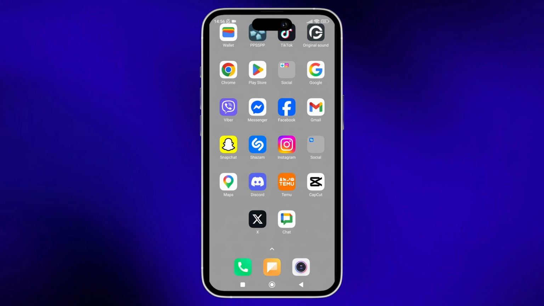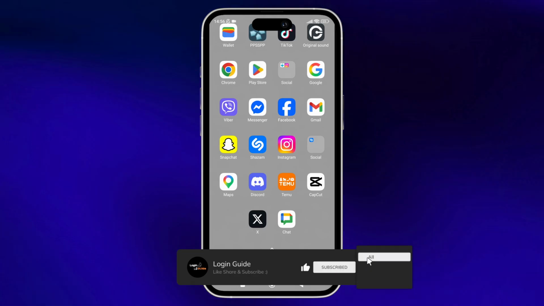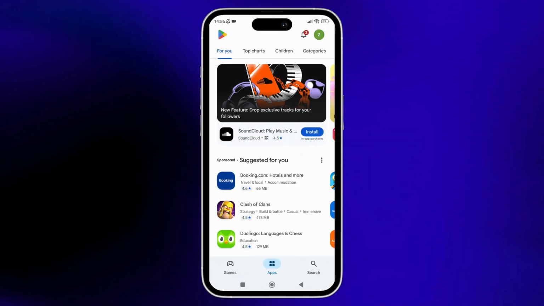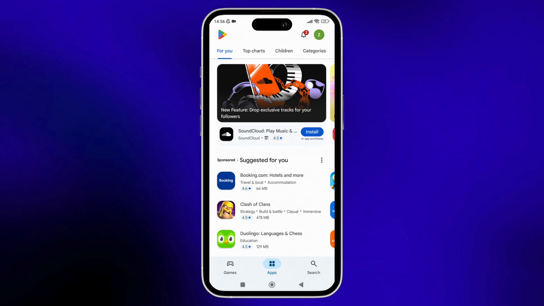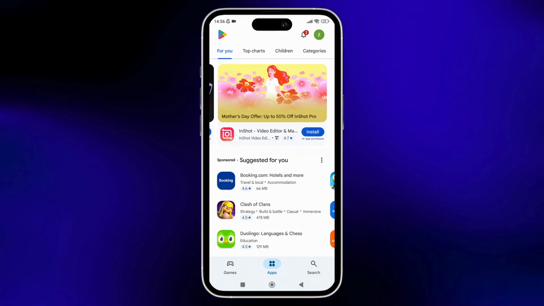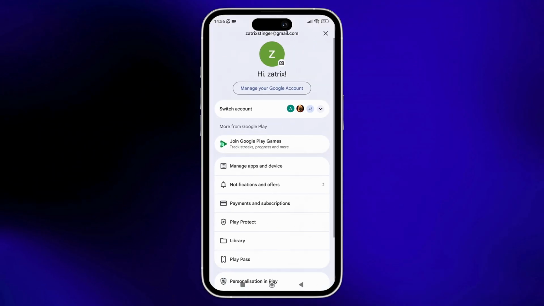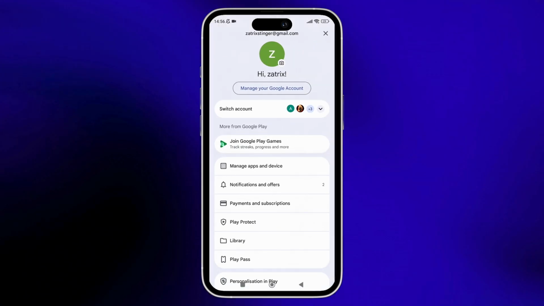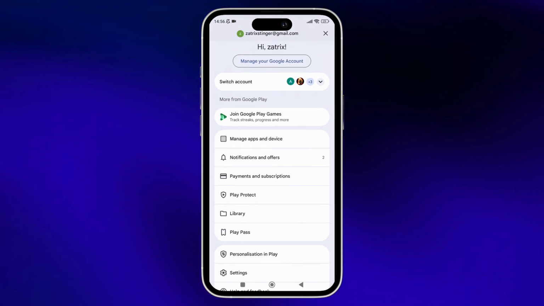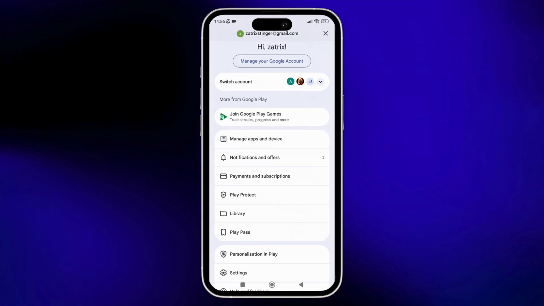So here, first thing first, open the Play Store app on your phone and make sure that you're logged in to your account. And now here, once you're inside the app, just tap on the profile icon shown in the top right corner of the screen. And now here, once you are inside the section, simply scroll down and tap on payments and subscription.